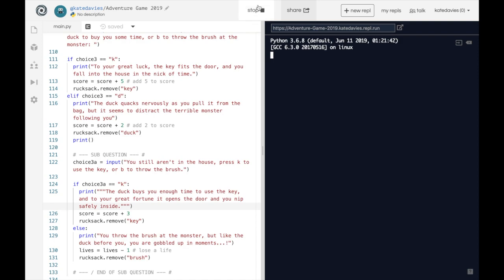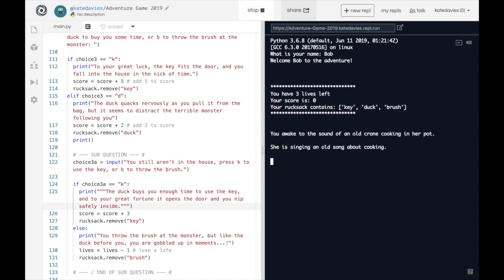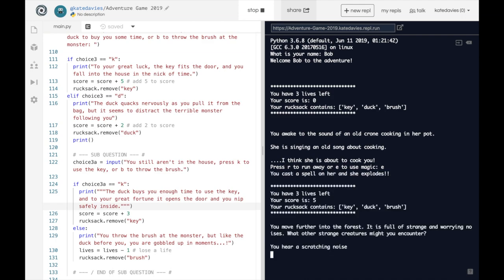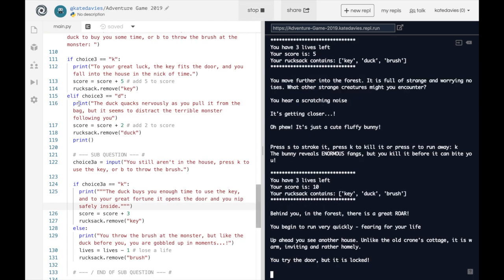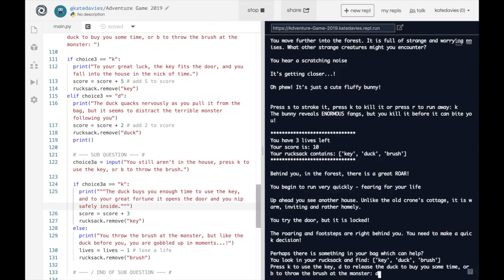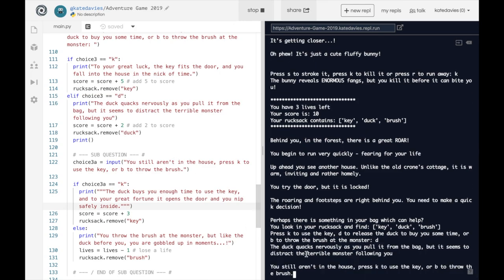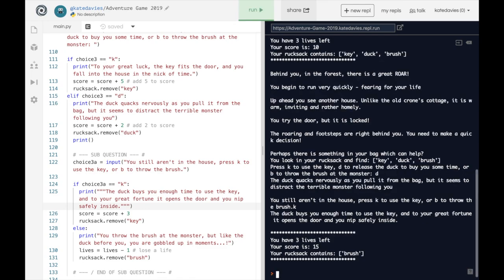So let's run that and just make sure it works. So we're going to do D first, and then it should ask a second question. Here we go. The duck quacks nervously as you pull it from the bag, but it seems to distract the terrible monster following you. You're still not in the house. Press K to use the key, or B to throw the brush. So we're going to use K. And there we go, we've got into the cottage.